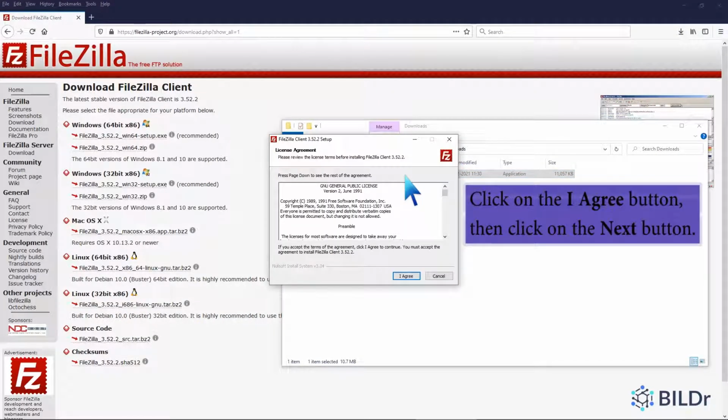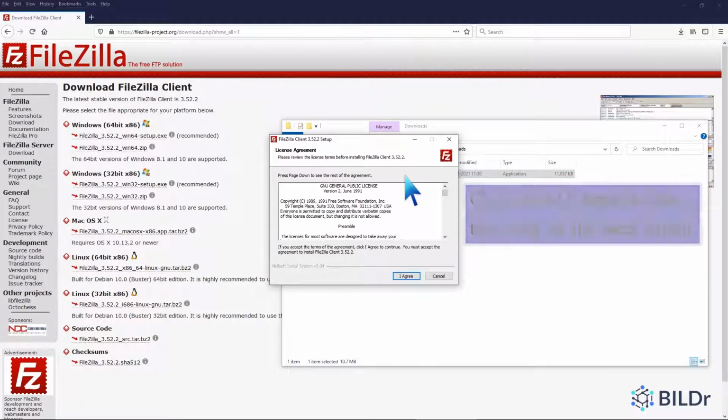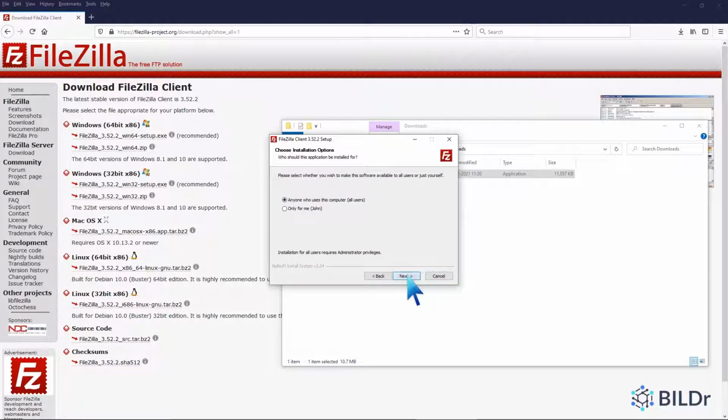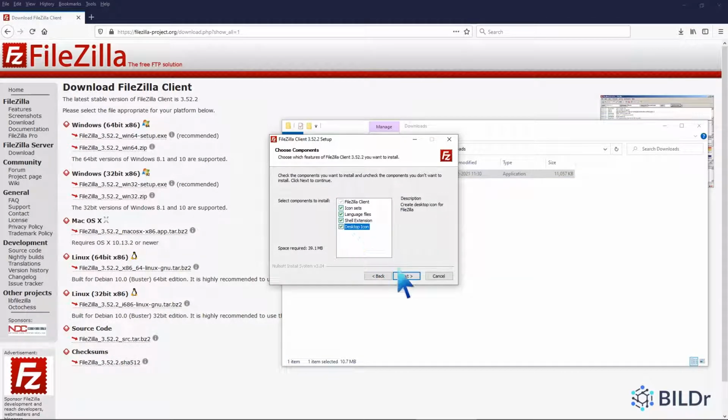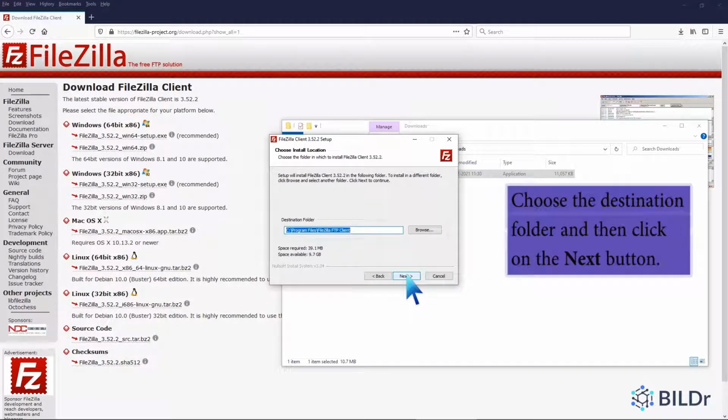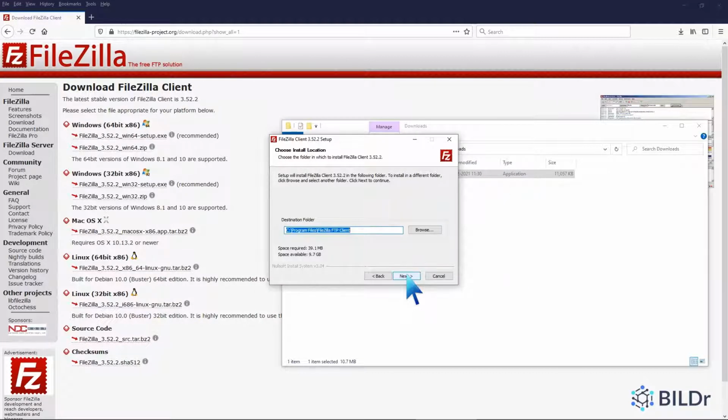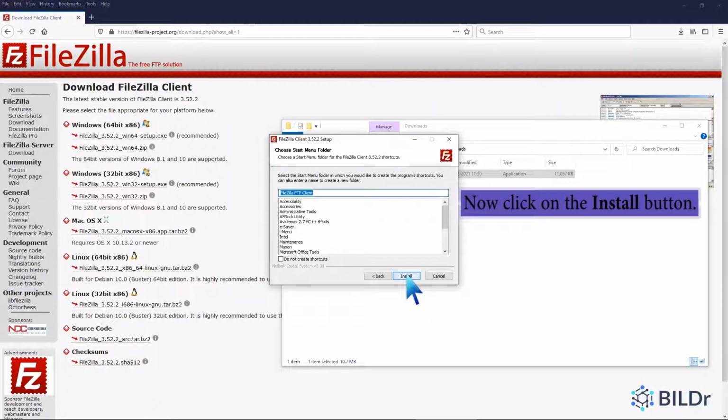Click on the I agree button, then click on the Next button. Click to check the box for desktop icon of Filezilla and then click on the Next button. Choose the destination folder and then click on the Next button. Now click on the Install button.